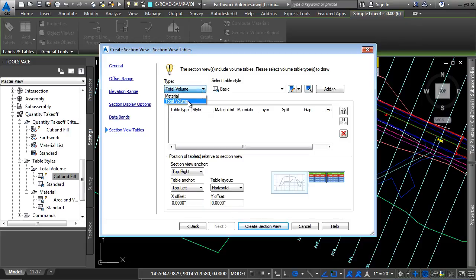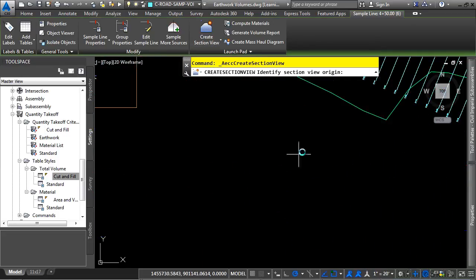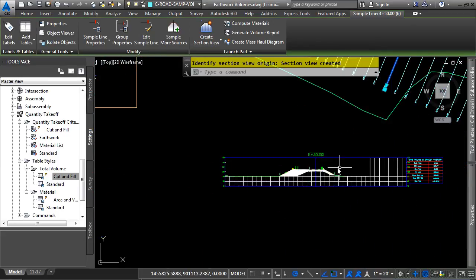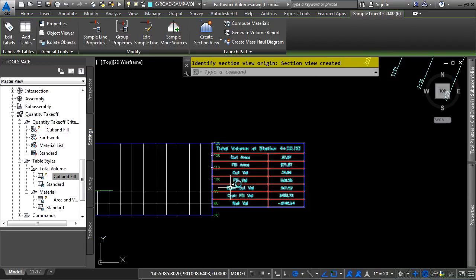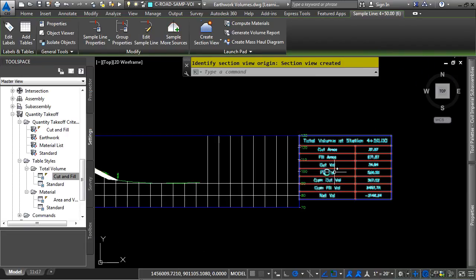In this case, we don't have a material just yet, so let's select the total volume, and a table style is defined right there. We'll click Add. We'll just leave the default settings, and I'll show you in a second how you can actually change that. We'll click Create Section View, put this in the drawing, and as you can see, we now have a table defined next to this section. If you had multiple section views, this table could display next to all of them, and you could print that out to do any kind of checking or as a record copy for your volume calculations.